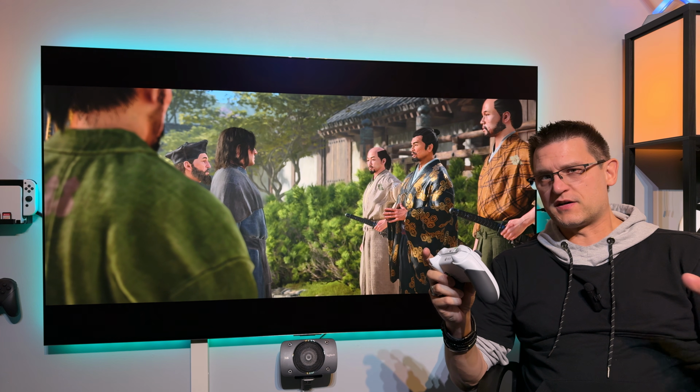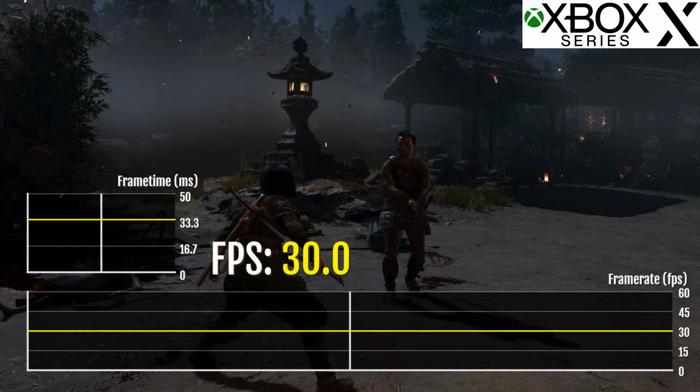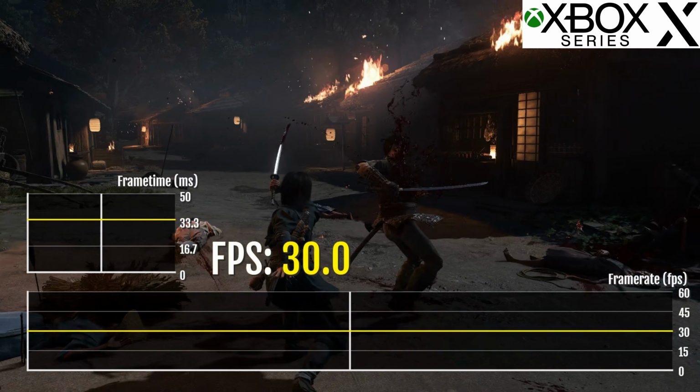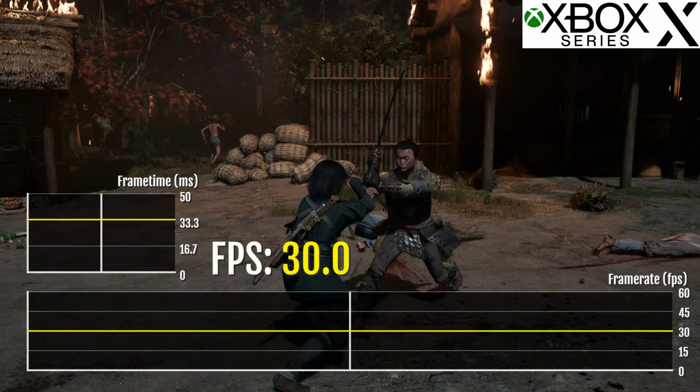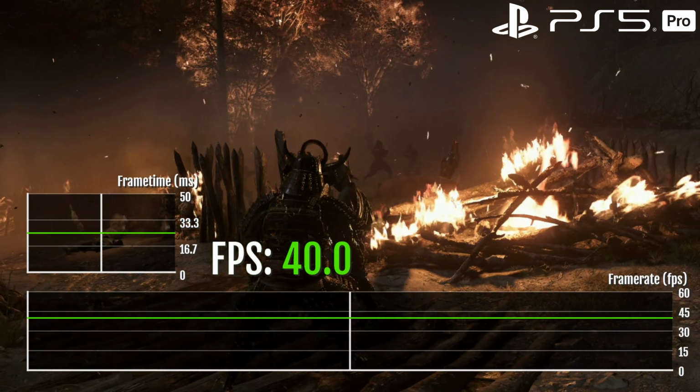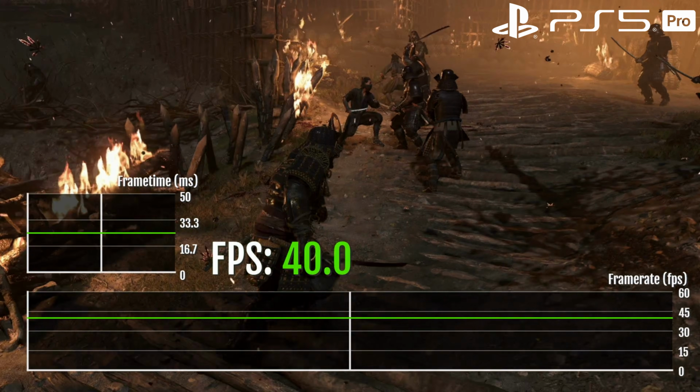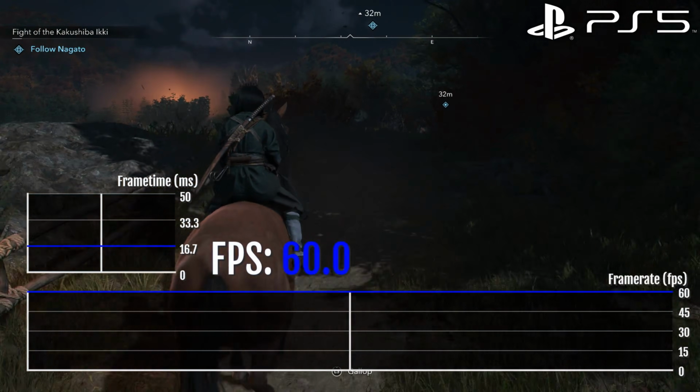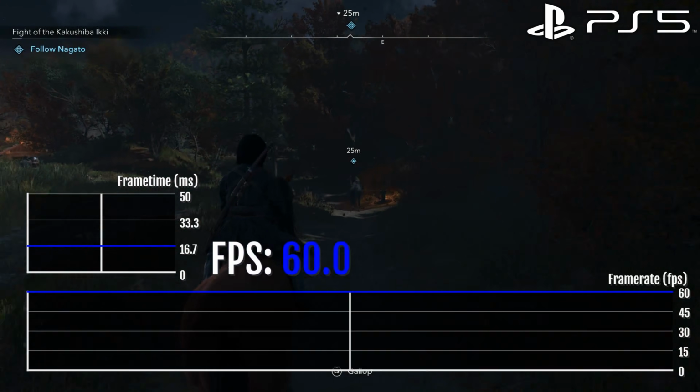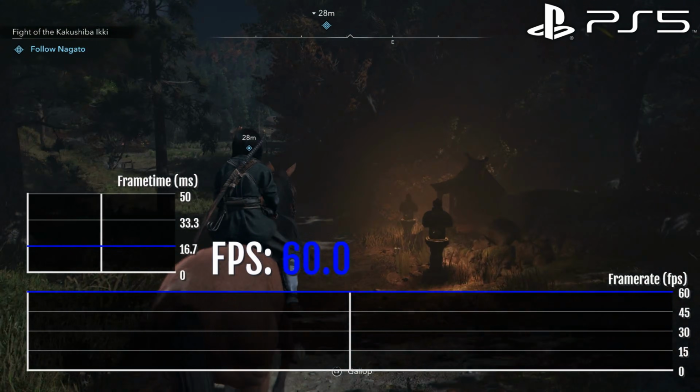Assassin's Creed Shadows offers 3 performance modes. We have the 30 FPS quality mode, we have a 40 FPS balanced mode, and we have a 60 FPS performance mode. Please keep in mind, in order to use the 40 FPS balanced mode, you must have a 120 Hz screen.